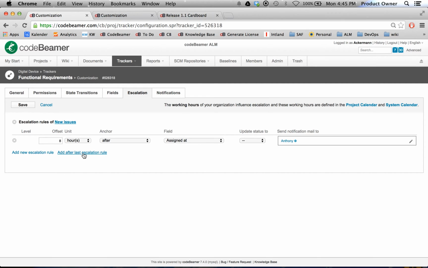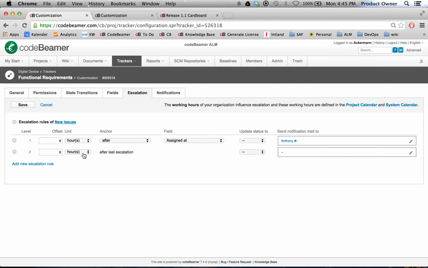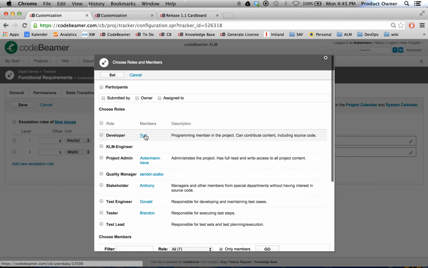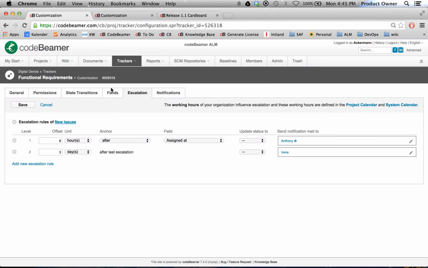And we want to add another escalation rule after this one. Probably maybe 3 days after nothing has happened. Maybe Irene, who's down here, admin, she gets an email. Meaning, if Anthony doesn't do his work, after 3 days, Irene will get an email. So let's save those escalation rules. This is how we set up escalation rules.